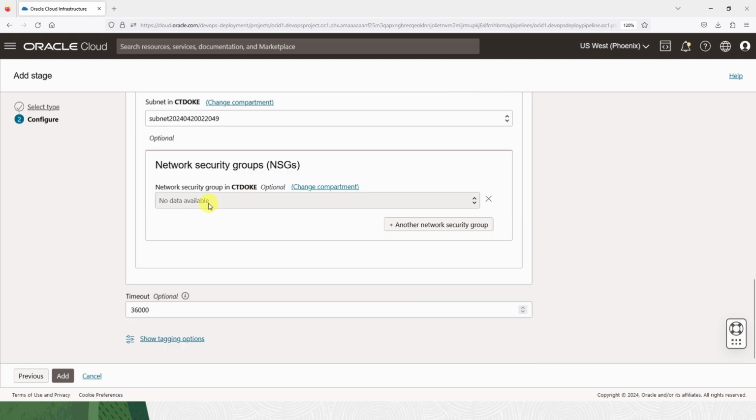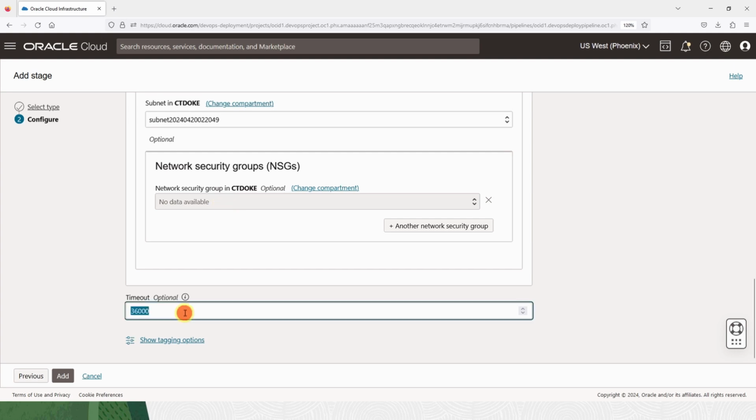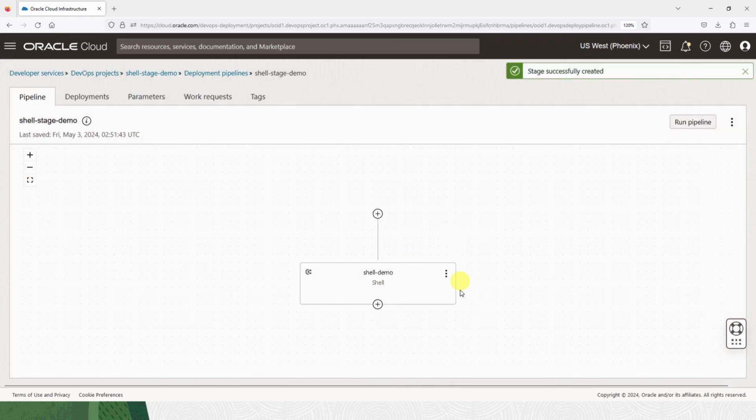Optionally, for restricting access to your VCN, you can select network security groups in your VCN. I'll be skipping this step. And lastly, you can enter a timeout value in seconds for this stage. I'll go with the default value and click on add. Well, as you can see, we have this shell execution stage created with the name shell demo. I'll go ahead and click on run pipeline and see if our command specification file gets executed. I'll click on run pipeline.